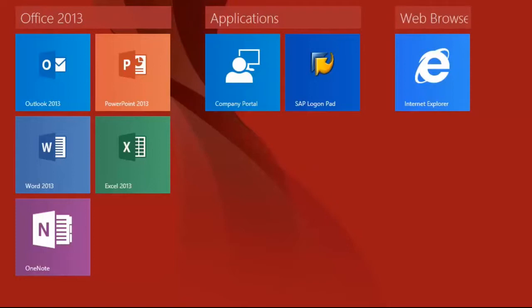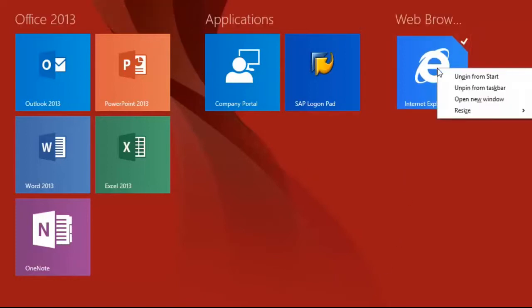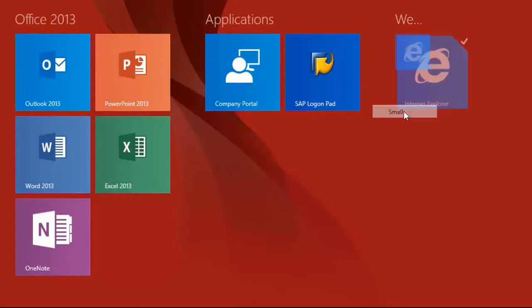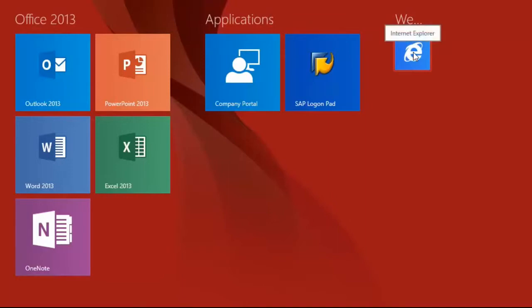Say I would like to resize the Internet Explorer tile and make it small. I could right click on the tile and select resize, and from the two options I have I could select small. You'll notice that the tile shrinks. You'll also notice that the name disappears. However, if I hover my mouse over the tile, the Internet Explorer name reappears.